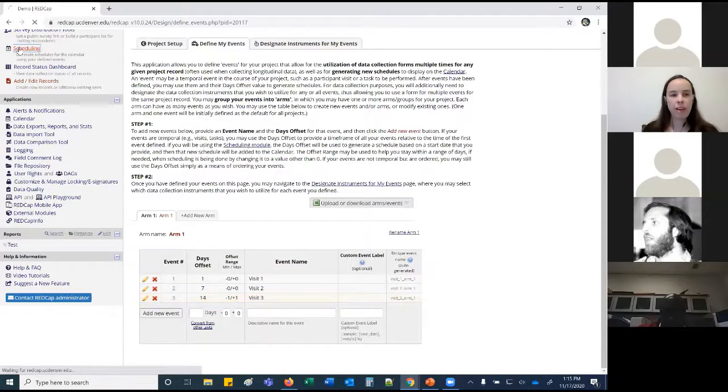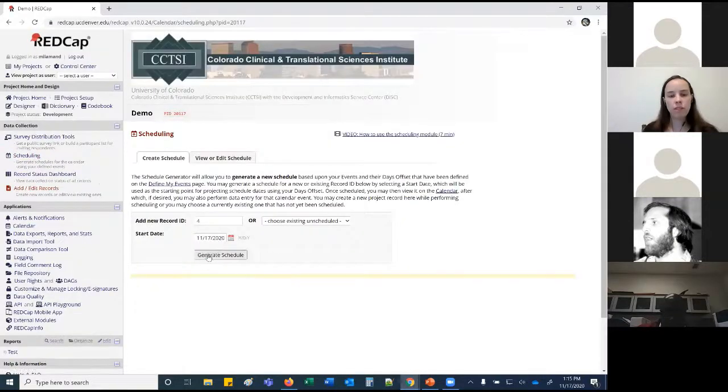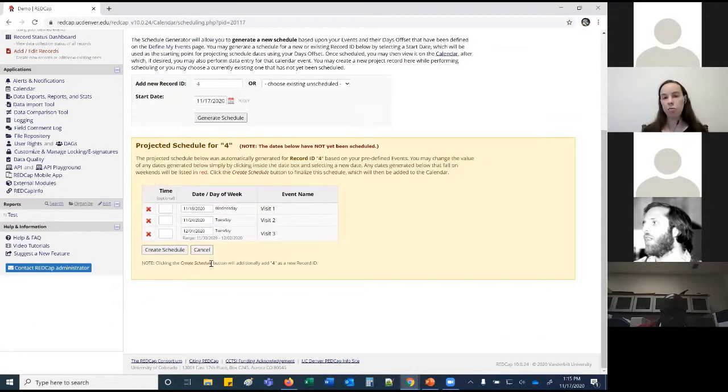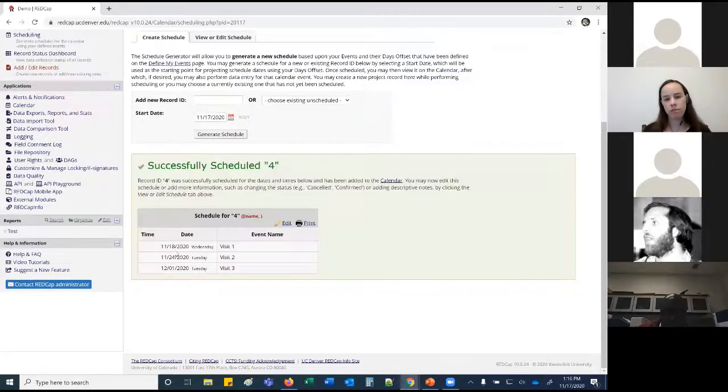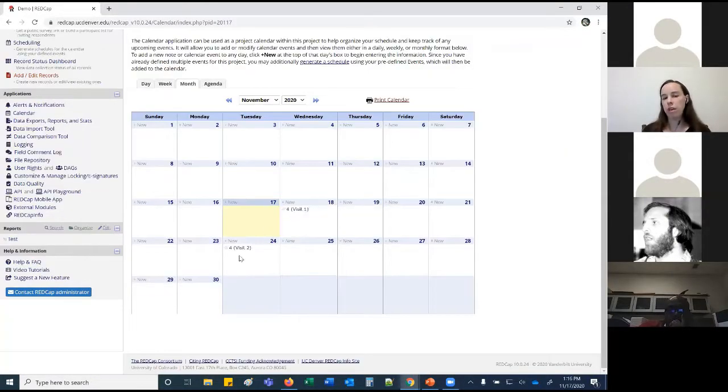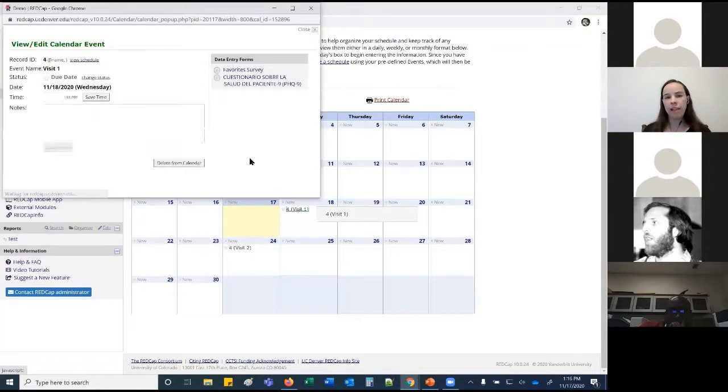Now when I go to the scheduling module, I can generate a schedule based on the information on when these events are supposed to take place for any record. And then on that calendar, it will show me when those events are supposed to happen. I can click on it and jump to the data entry forms. I can change my status: due, schedule, confirm, canceled, no show. And I can put in any extra notes that I need to here.